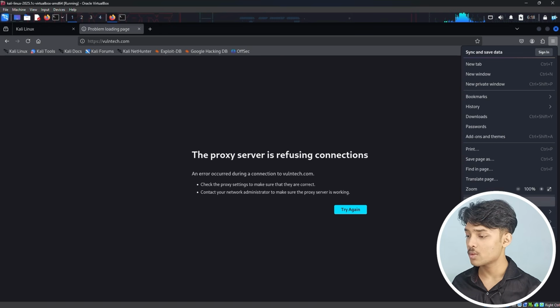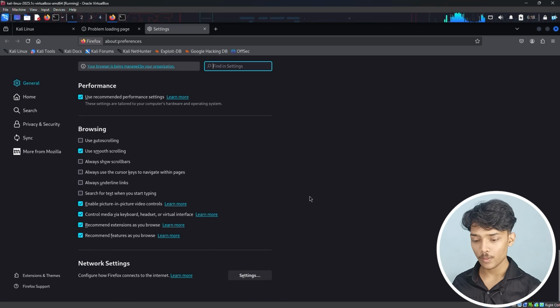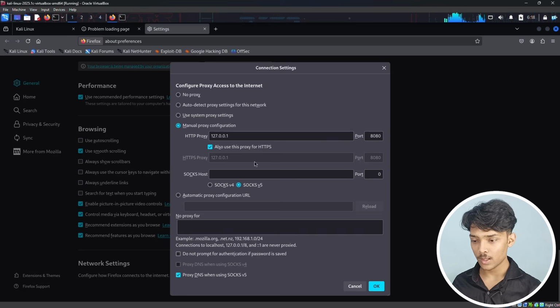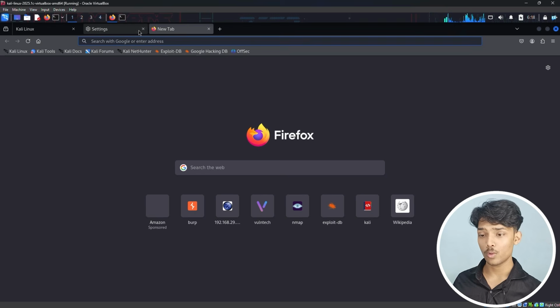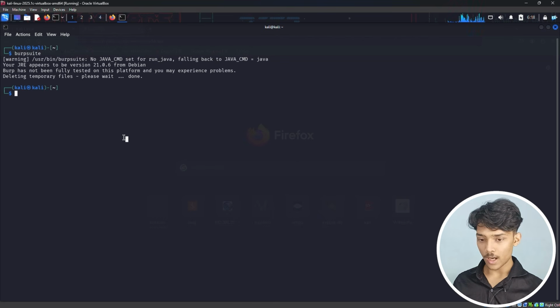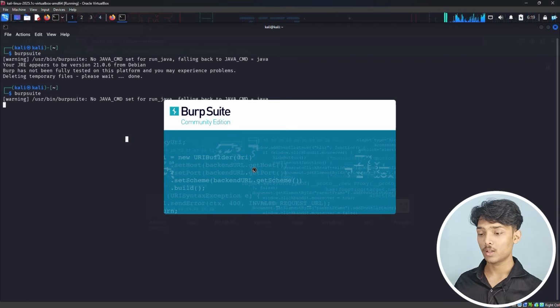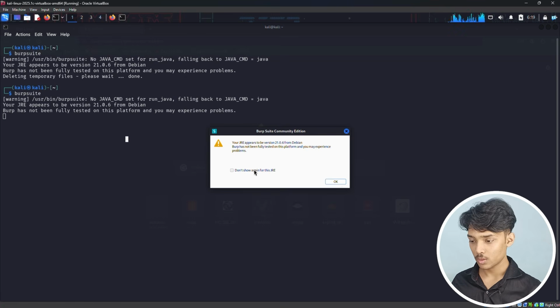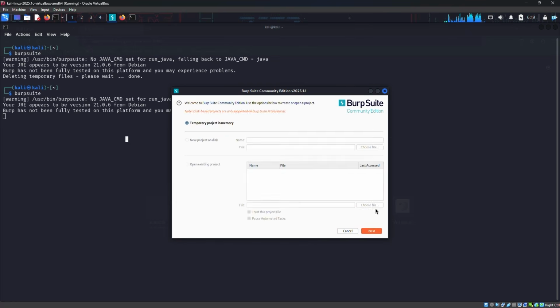You just have to go to the settings here and scroll down, go to the network settings, and here you can use your system proxy as well, and you just have to deselect this manual proxy configuration. But for now we are not deselecting or changing it, but if you want to do it, you can do it. Now let's again start our Burp Suite, and let's see what happens once we execute our Burp Suite here. So let's click OK here, and let's wait till Burp Suite starts.